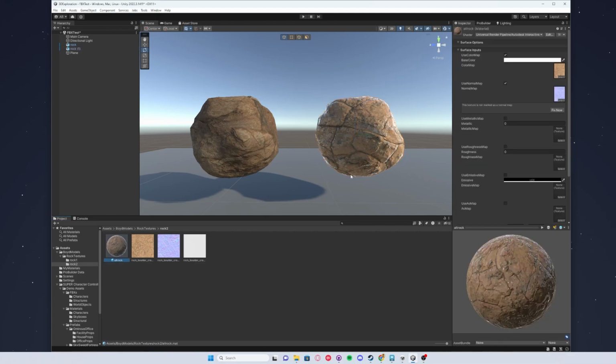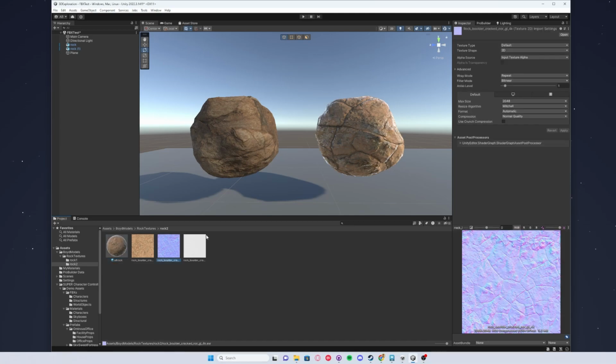And let's go back to the material, and then for our roughness map, oh, okay, really quick. I've imported this normal map, right? And you can see this texture is not marked as a normal map. I can click Fix Now, and Unity will automatically do it, which is fine, but I just want to show you the proper way to do this as well. If you select the texture file in the inspector, under texture type we're going to select normal map and click apply, and that will get rid of that error for us.